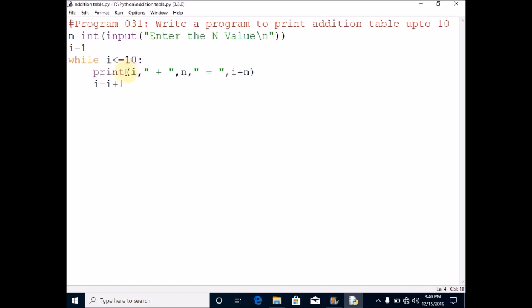Okay. The print statement is used to print the i value. i value is 1. Then this is the plus, and the n value is 5. 1 plus 5 equal to, you will get 6. Control comes to the next line. Then i value 1 will become 2. 1 plus 1 will become 2.